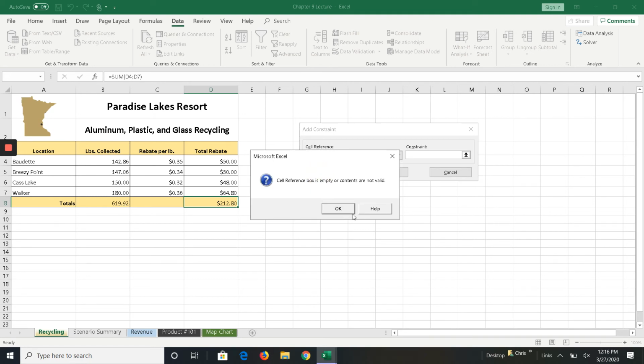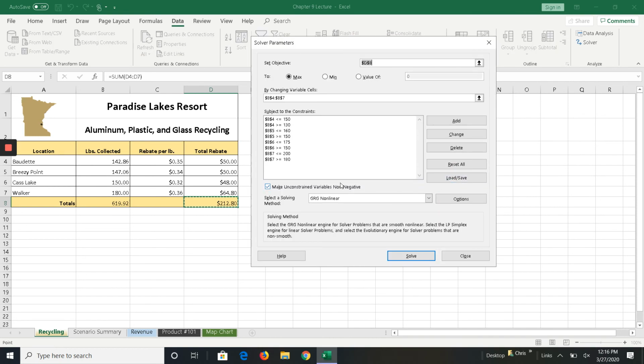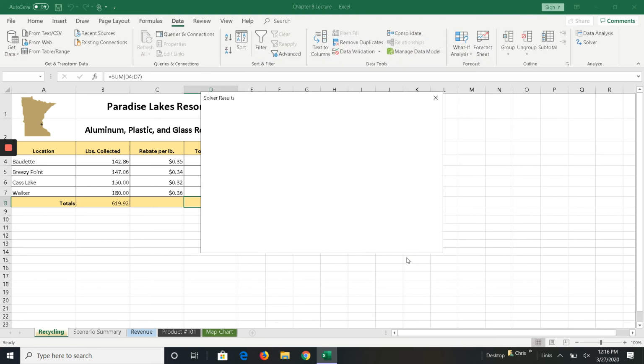So we click OK. Whoops, cancel that. Those are all of our constraints for B4, B5, B6, and B7. It's a range of numbers that each can be. We want to make the unconstrained variables non-negative, and we're going to choose GRG Nonlinear for our solving method, which we're not going to get into in this class, but it's just a problem solver. It's an engine that solves these complex types of problems, and then we just click our solve button.